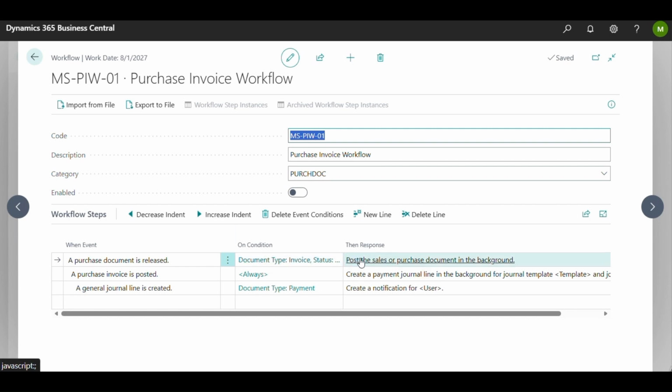And what's the response then? Post the sales or purchase document in the background. So the system will automatically post the invoice. Users don't need to post this manually. And this is the full automation here.